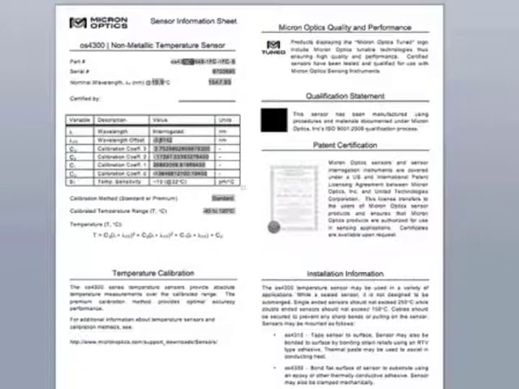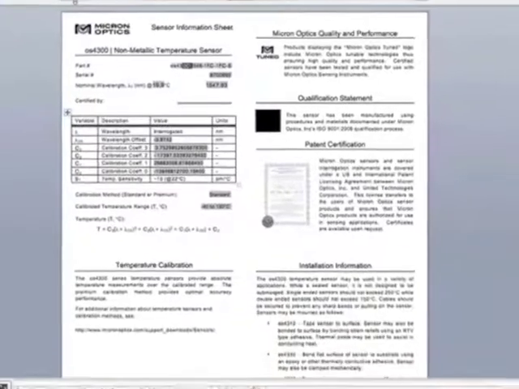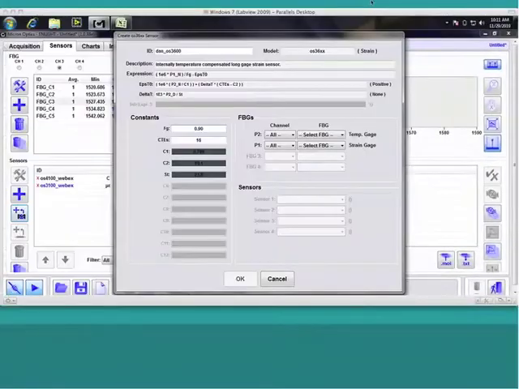And then you'll see all of the coefficients here. For an OS 4300, there are actually five coefficients that are used. But for an OS 3600, you would see the nominal wavelength for the strain sensor, the nominal wavelength for the temperature sensor, so that you would know which of those to assign in Nlight. Okay.